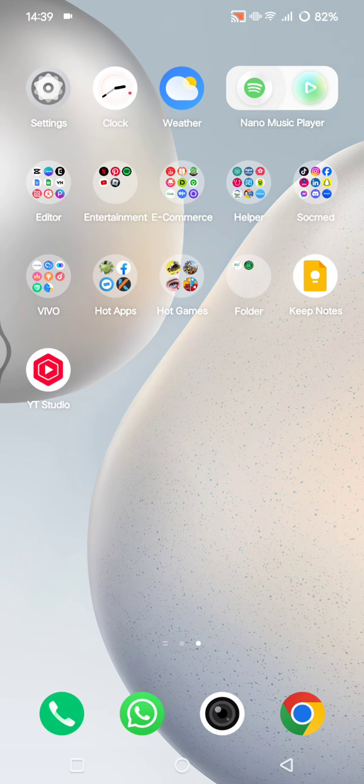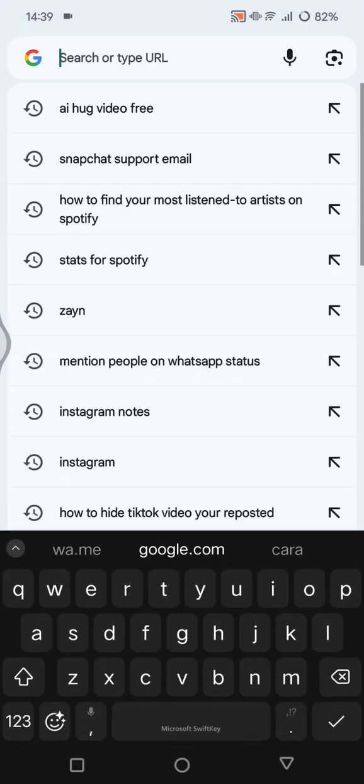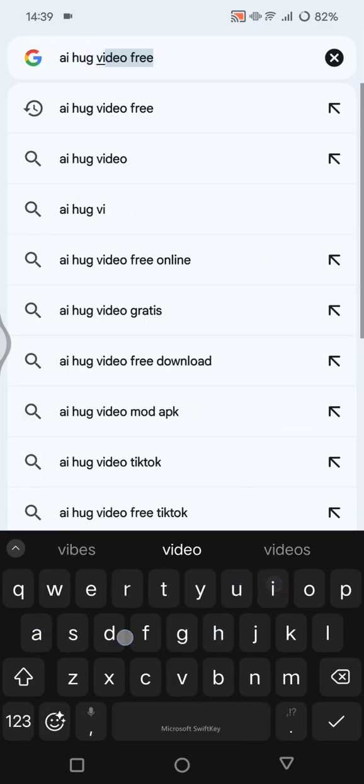On today's tutorial, I'm going to show you how you can make your own hugging AI video. So if you want to turn your photos into a trending hugging video, you can just follow my steps right here. You can just prepare your photos. You can prepare a photo with two people on it, or you can combine two photos into a collage photo side by side.